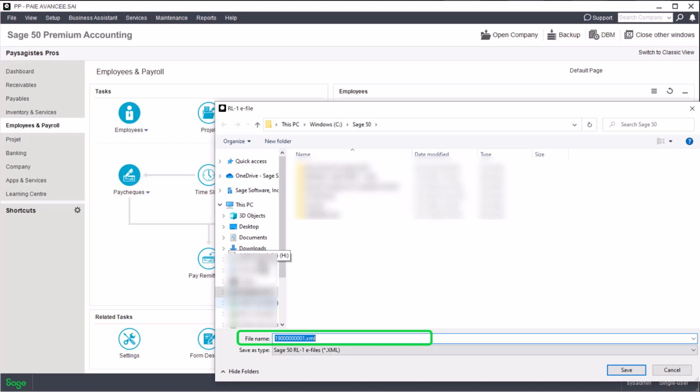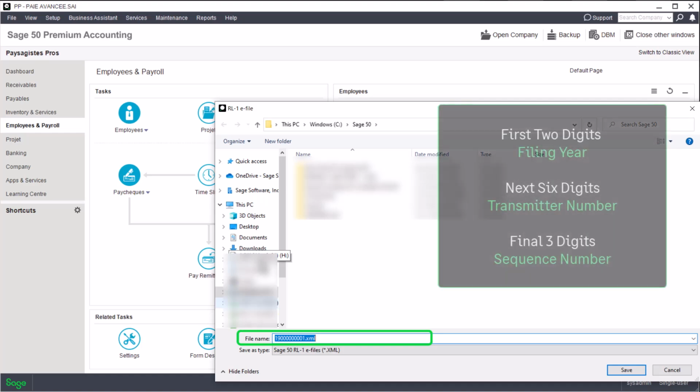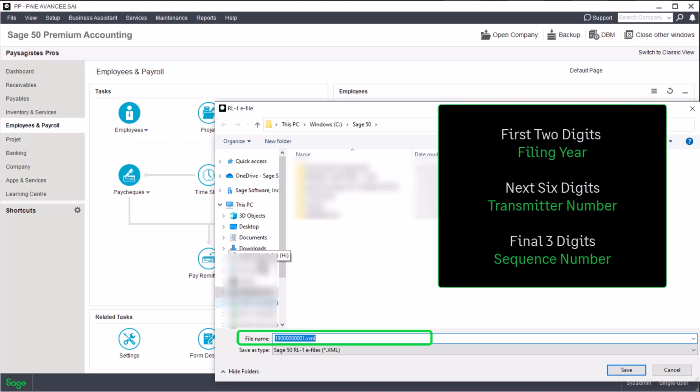Do not change this name. The first 2 digits represent the filing year, the next 6 digits represent the transmitter number, and the final 3 digits represent the file sequence number.